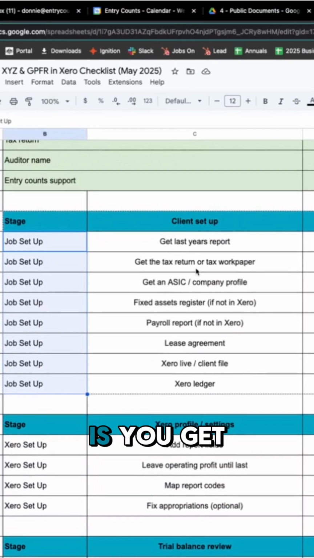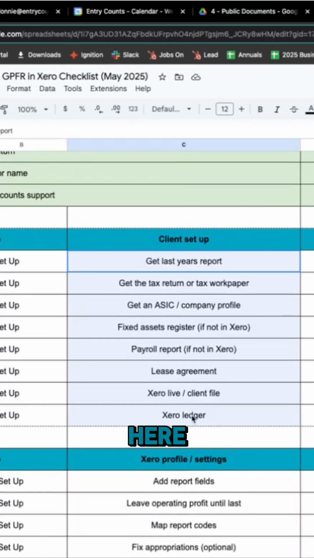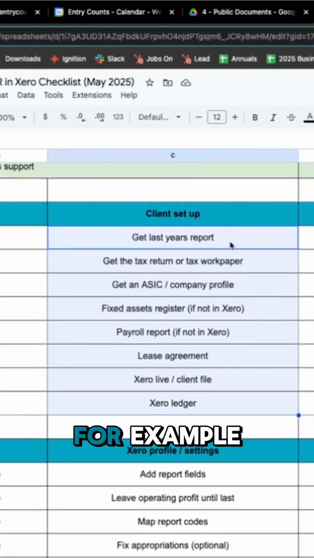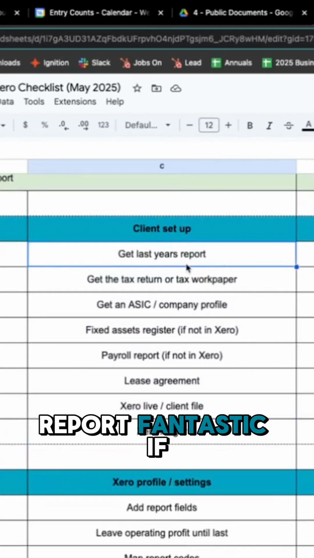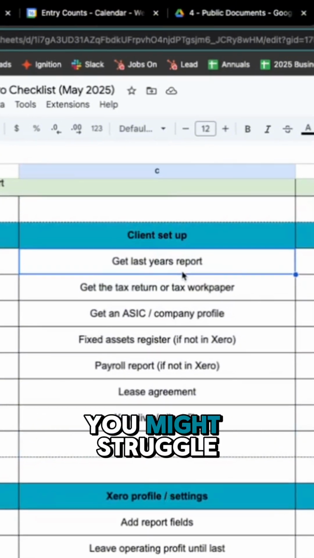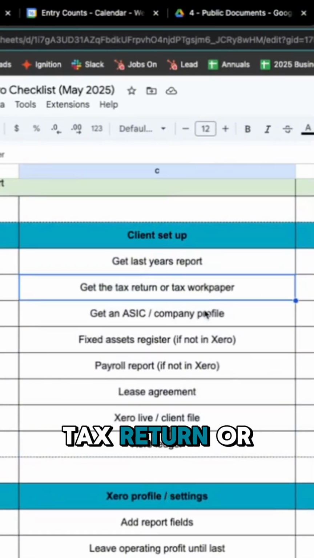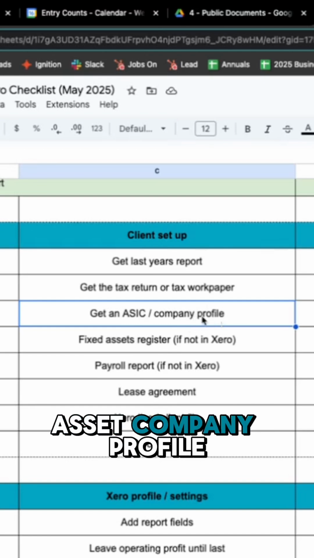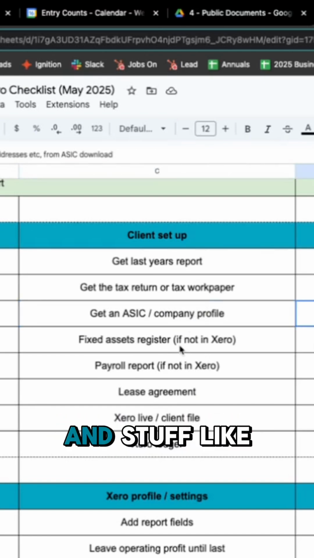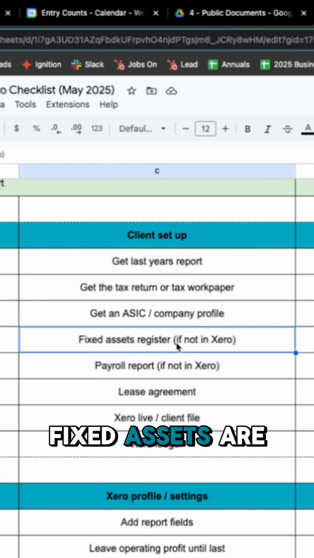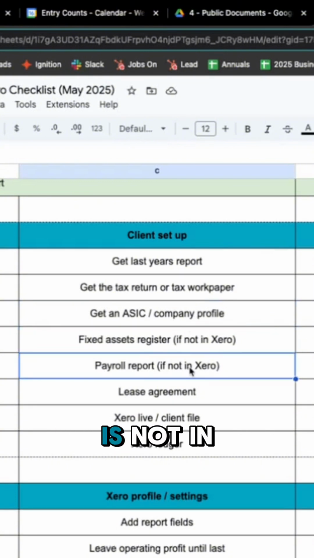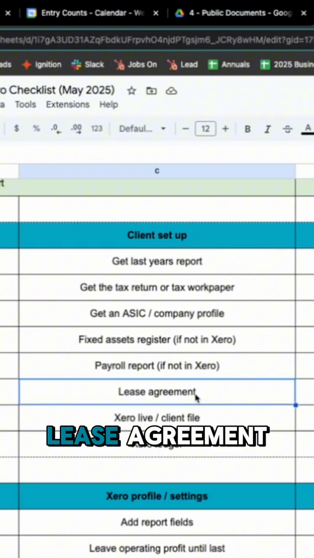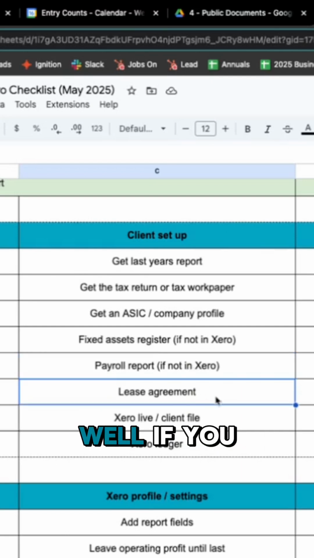Okay, so the first section, job setup. What we recommend is you get all this information before you get started. For example, if you can get last year's report, fantastic. If you can't, you might struggle a little bit. Tax return or tax work paper. Get a company profile, like an ASIC company profile, because you need the directors' names and stuff like that. If the fixed assets are not in Xero, you will need the fixed asset register. If the payroll is not in Xero, you will need payroll reports for 2 years. If there's a lease agreement, you might want to grab that as well if you can.